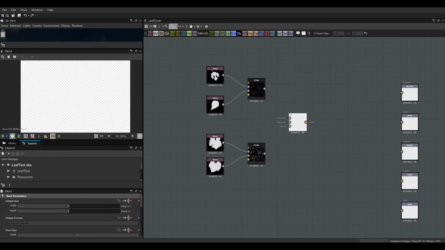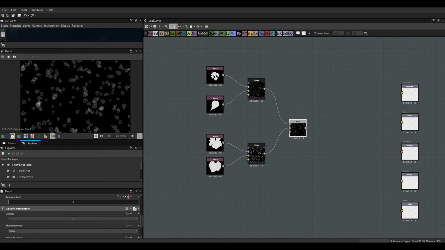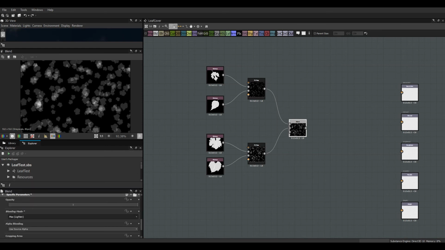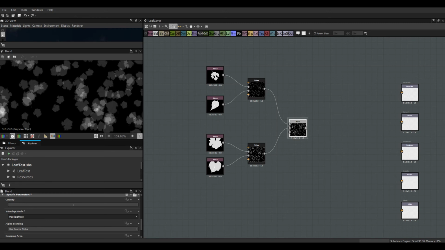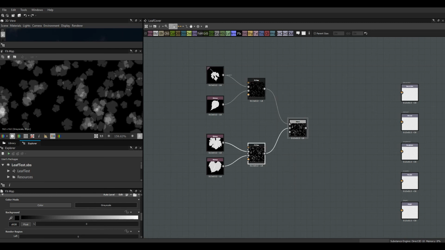And we do want to blend these together to get a result for the mask. We want them separate for the color, but we want them blended for the mask. And if we take a look, I'm just going to use a lighten blend, so whatever the lightest color is, that's the one that's going to show up. You'll notice that it's basically just taking the bigger image because they're literally laying on top of each other.